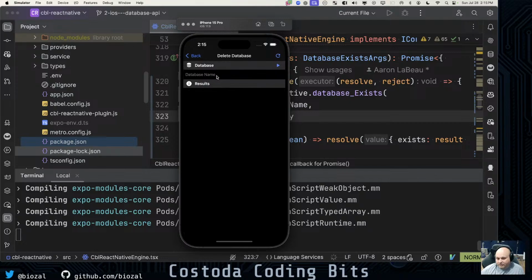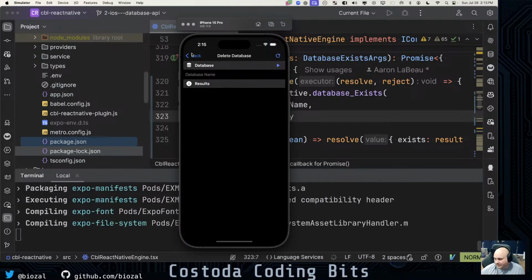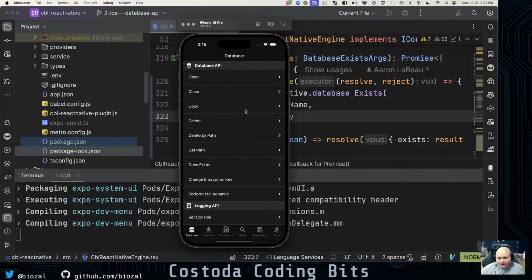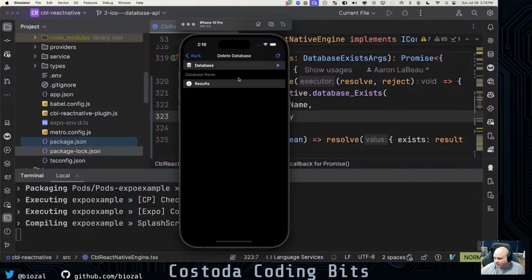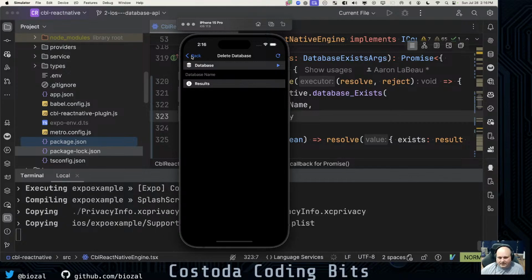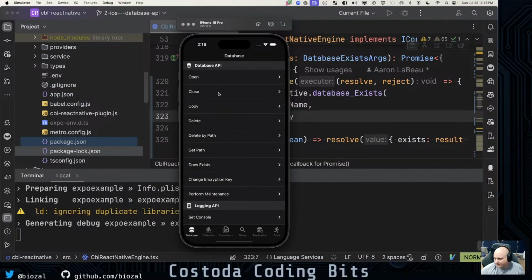You can delete a database you already have in memory by just giving the name of the database that you have in memory, right? And we could do that. Or you can say, I don't have the database at all in memory. I just know where it is in the file system. Delete it for me.